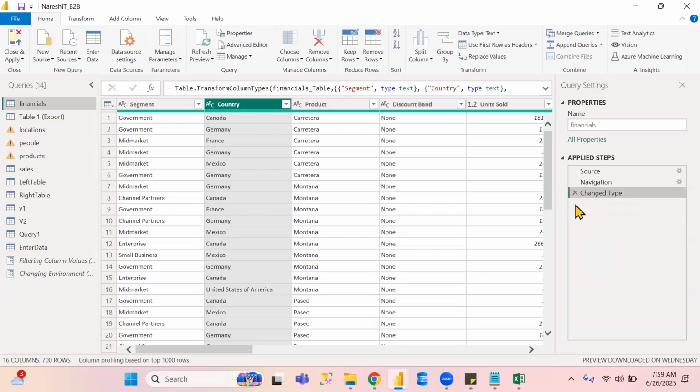Previously, how will it be if I delete this particular step? It shows previously, so for Canada, the value is not replaced here. Again, it will go back. So that means if you want to go back to the previous step, simply by deleting that particular step, you can go back to that one.